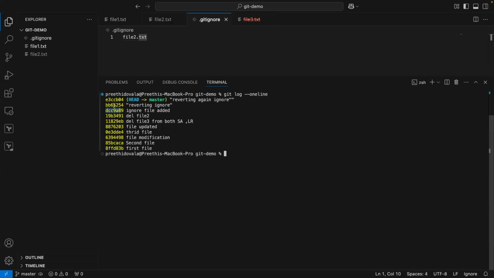This is like commit A, commit B, commit C. Because the ignore file is back again, it's not version controlling file 2. Check the status. You will not see anything with file 2. Isn't it interesting? Any confusions? Is that clear for all?